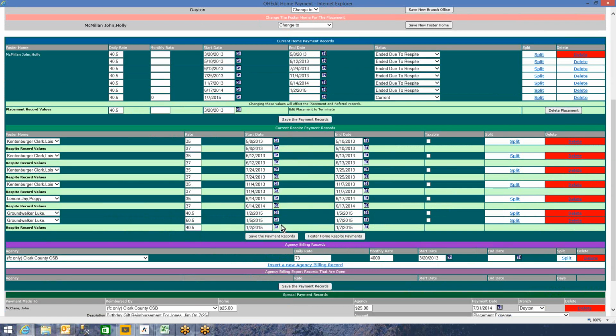So now what you'll notice is that the rate change happened in the middle of the respite in the Luke Groundwalker home. So you go ahead and split that. So the Groundwalkers are going to get paid $60.50 from January 5th, for January 5th and 6th, but they're only going to get $40.50 for January 2nd, 3rd, and 4th.